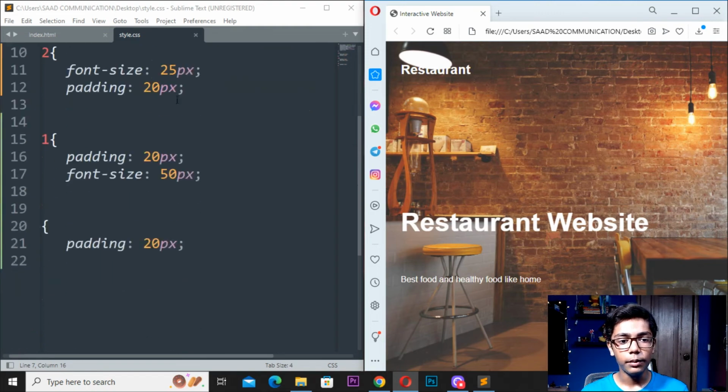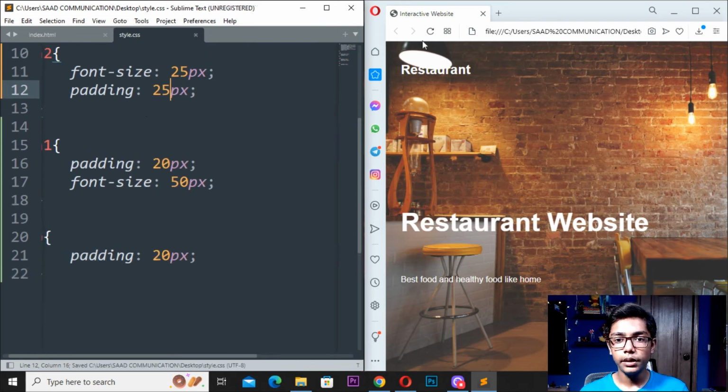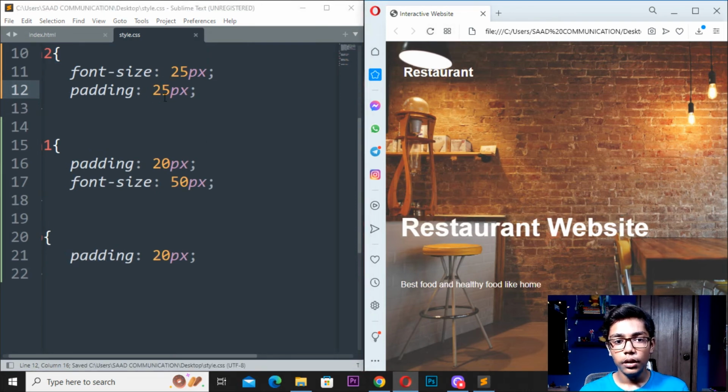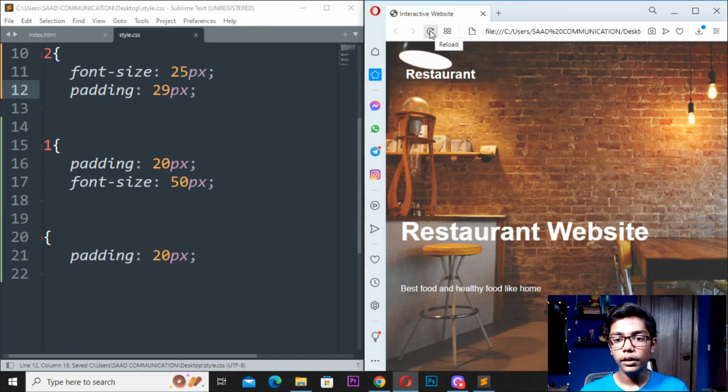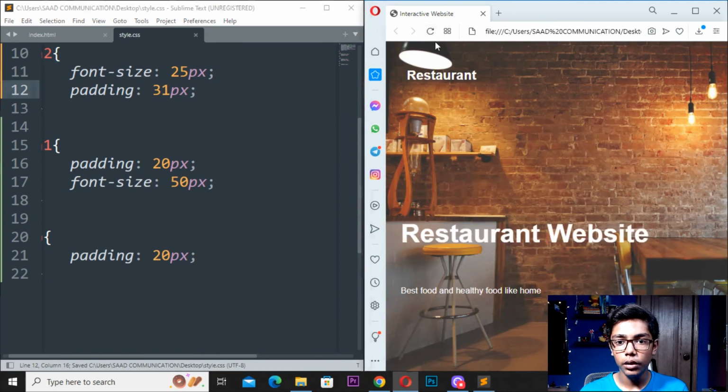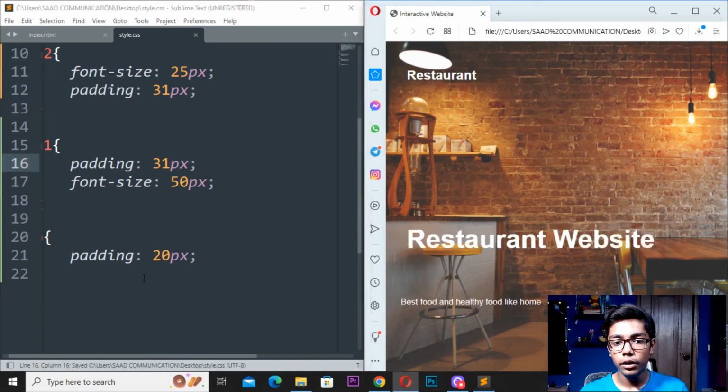So I will set this padding to 25 pixels, save and reload, and if I change that to 29, save and reload. I think now it is perfect. Then 31, save and reload. Now you can see it is perfect looking. I will set this padding to 31, save, reload, and this one to 31, save and reload. Now we are getting things like we want.